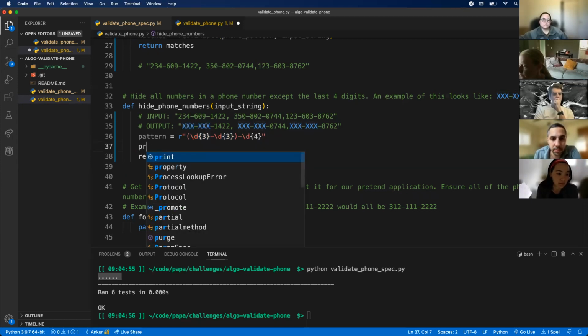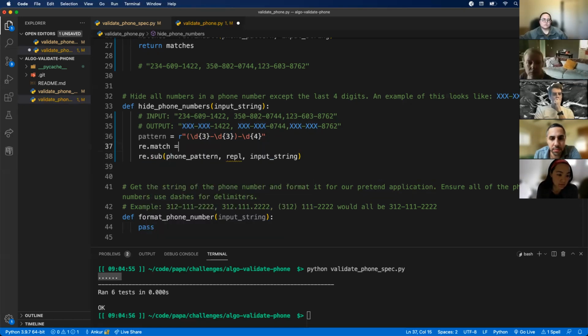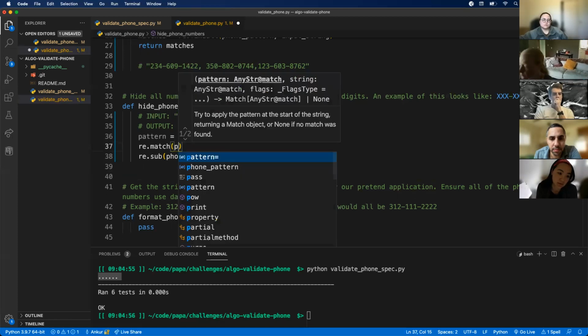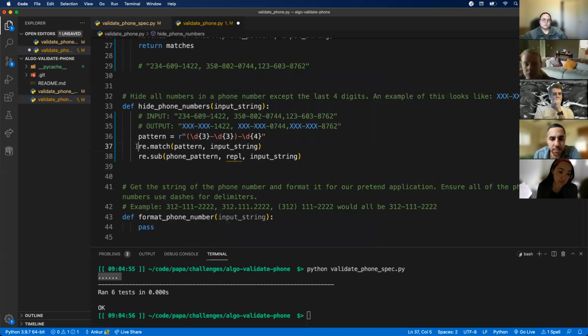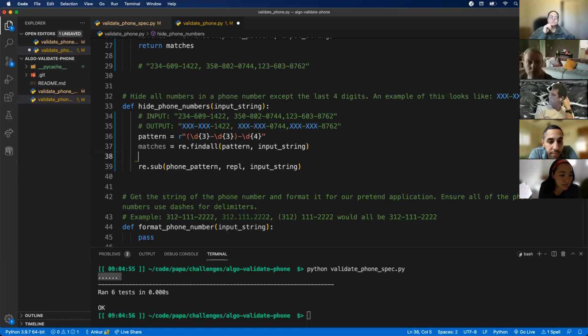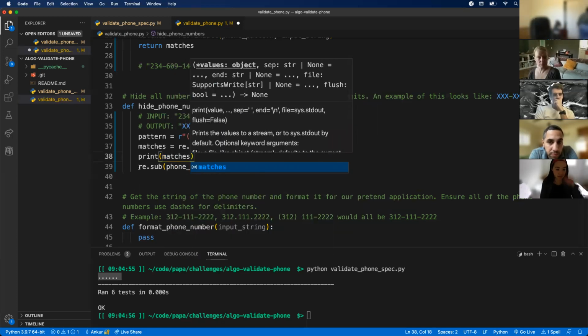Let's print out, let's say, r.match with the pattern and input string. Again, I'm just trying to make sure we are getting the values we want. Let's say match equals that. I want to do search. Actually, I want to do find all. Let's print that out and see what happens. Print matches. Let's leave this stuff out.